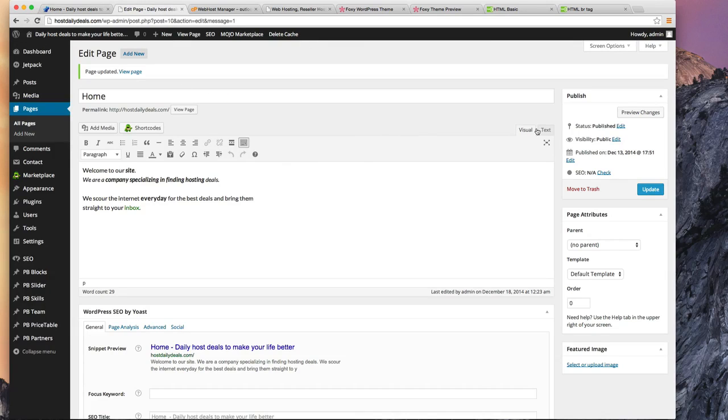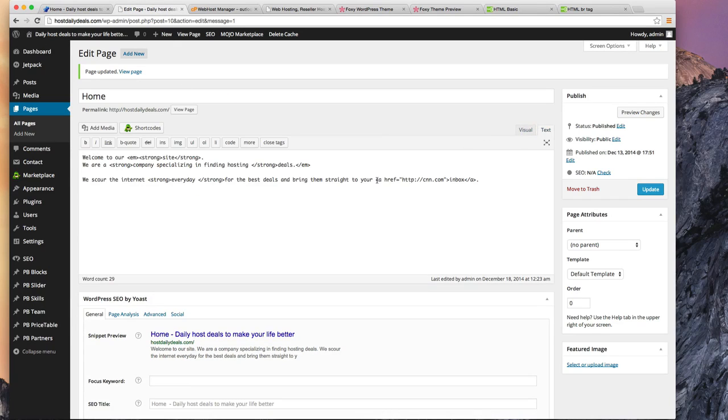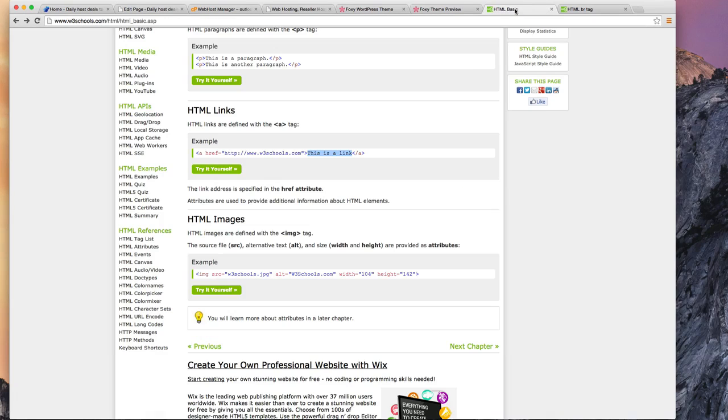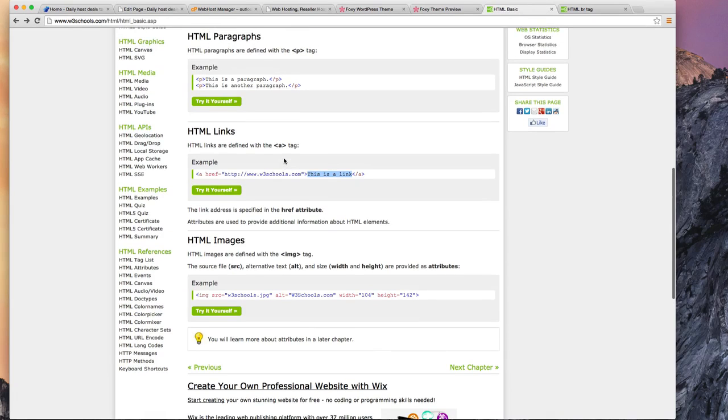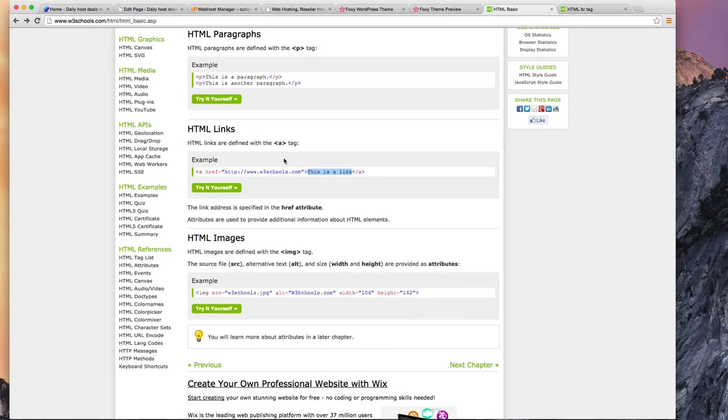So let's take a look again at the text. So it's the open tag, the close tag. There's our href of where we want to go, and how we want it to be displayed. So you can see it exactly mirrors what you see here on the HTML school.